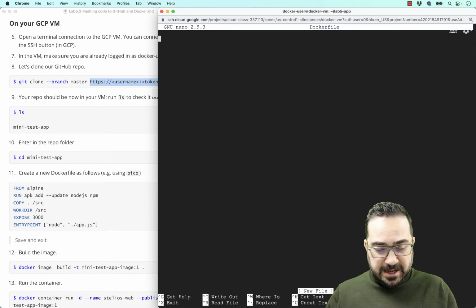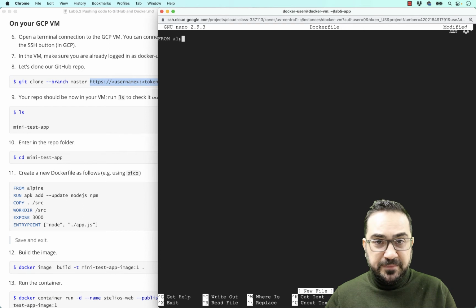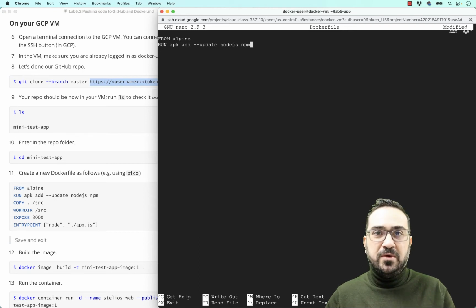And let's add some commands here. I will use a repo that is called Alpine. This is the version of the Ubuntu environment that we will use. Run apk add. This is a command to install node.js and npm. Alright, so I will download an Ubuntu image and I will add here node.js and npm.